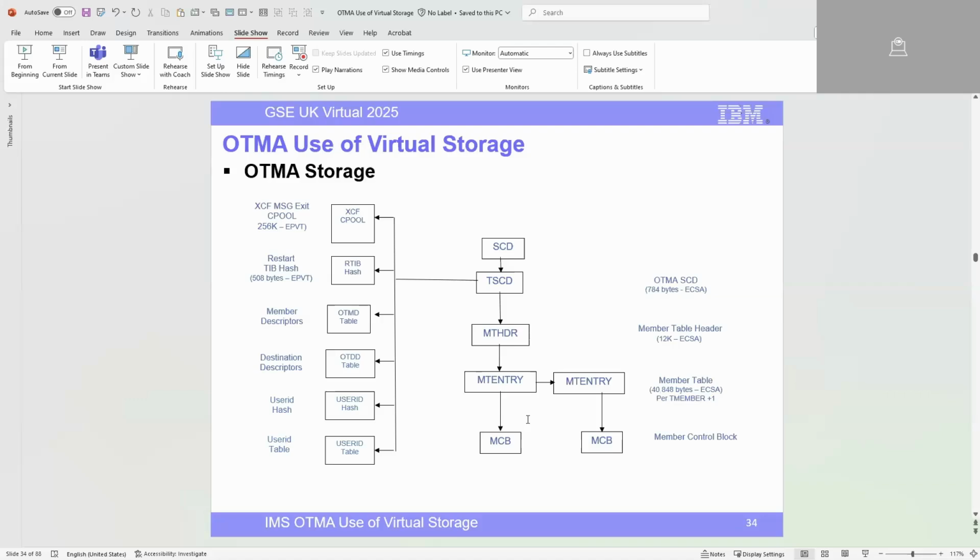The TSCD is only 784 bytes in ECSA. The member table is only 12K, but each member has 40K in ECSA. We'll talk about that. And then there's the member control block. So this is just at the very, very highest level.